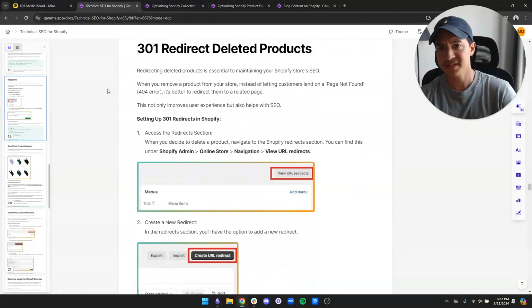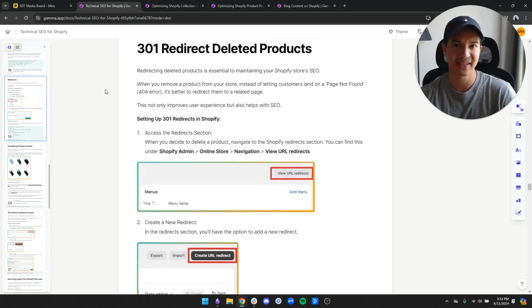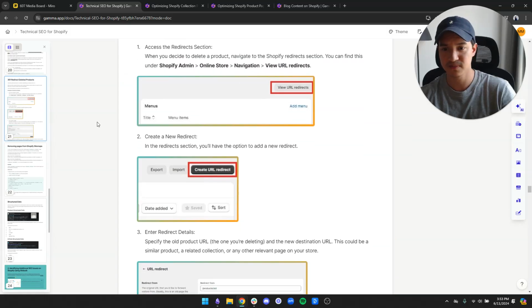Okay. Next, 301 redirect deleted products. So if you remove a product from your store, you don't want your customers to land on a 404 error or a page not found. It's actually better to redirect them to a related page for several reasons. Number one, you want to preserve that link equity. And if a customer is landing on a 404 page, the search engine is also crawling and finding that 404 page, which is not good for search engines, right? Like you're wasting its resources. Okay. So to set up 301 redirects on Shopify, you can pretty much follow these instructions. It's pretty straightforward.